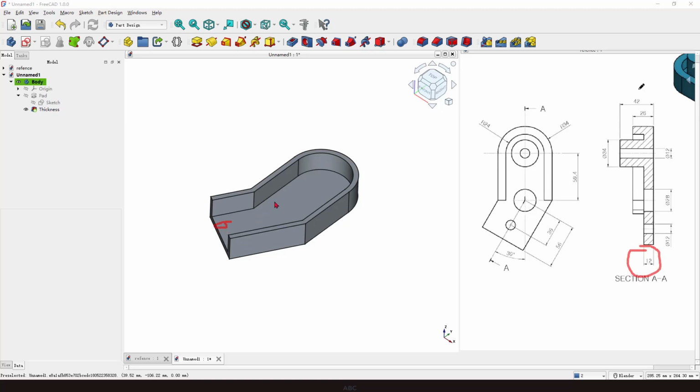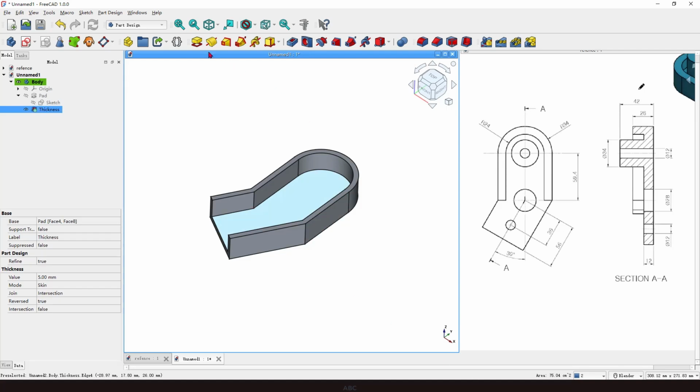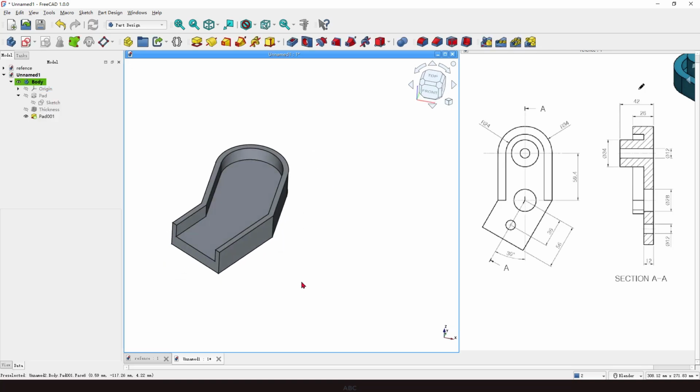Thickness. After we draw the shell, here is 5. So we're going to take this whole face and lift it up 5 millimeters. So we choose it. Then stretch directly, a size like 12 minus 5. Okay. And there it is.